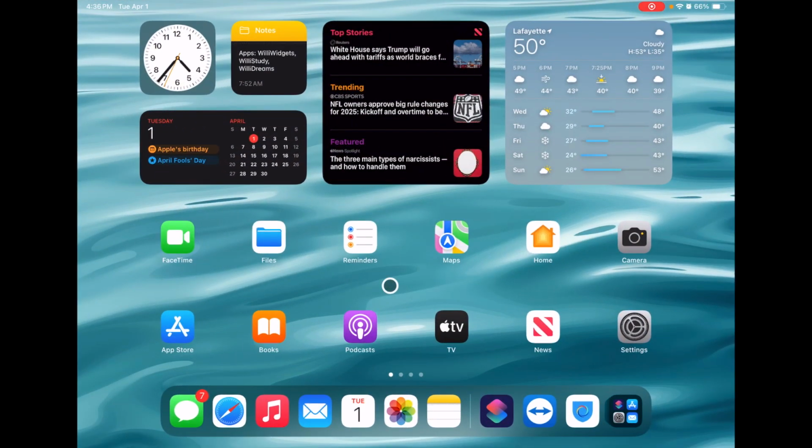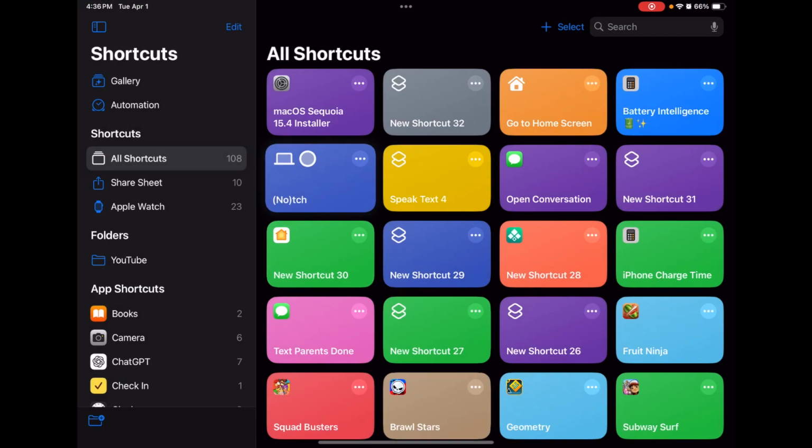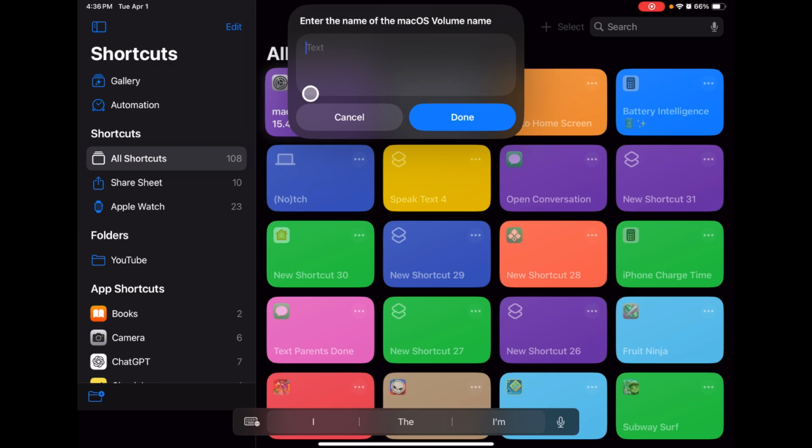All right, so the first thing you want is the shortcut down in the description below. So let me show you what the shortcut does. Basically, why we need the shortcut is because this is going to run some code that was found in iPadOS. If you click on this right here, all you have to do is enter the name of the macOS volume. We're going to call it Macintosh HD. You can name it whatever you want. You can call it iPad HD or iPad SSD. And then all you have to do is click on Done.